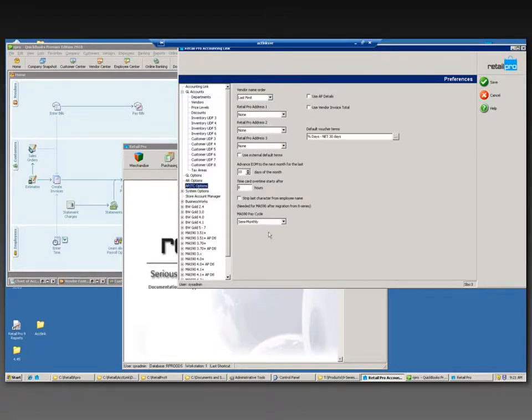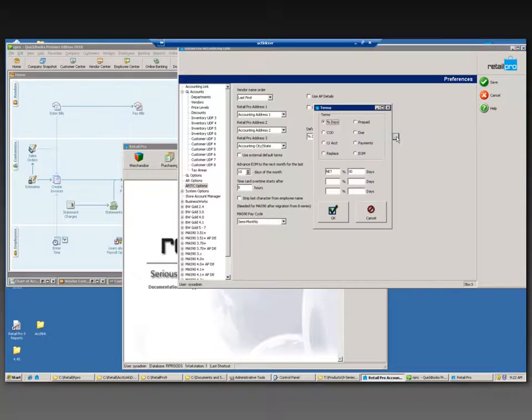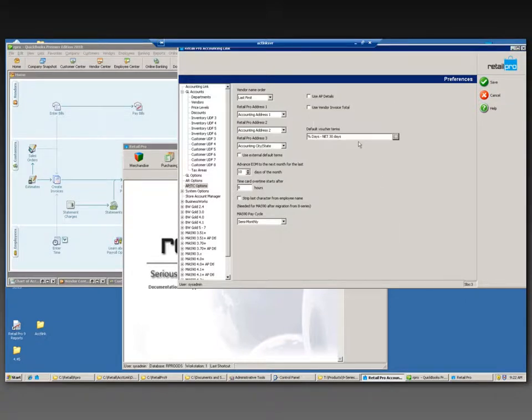AP options are something similar in relation to the address information. You can designate which ones go where. Obviously this would be the typical default. These two options here are basically for Mas 90, so they wouldn't apply. You can apply a default terms in 9 series. In 8 series you don't have this option to apply it.